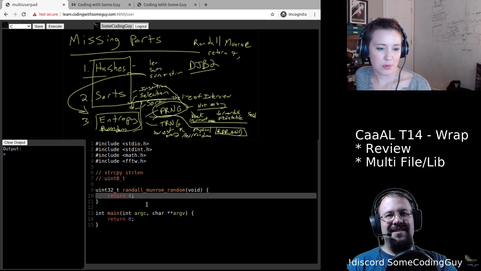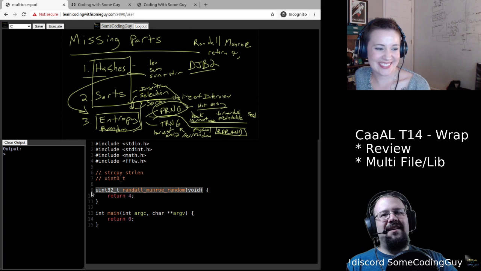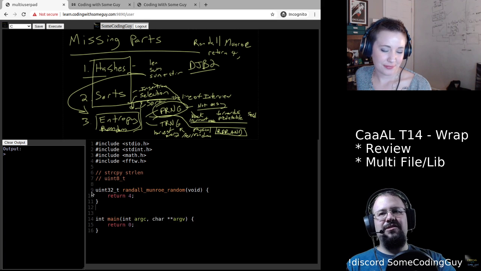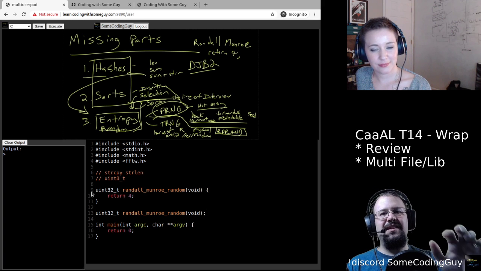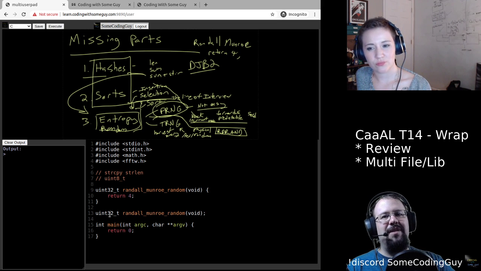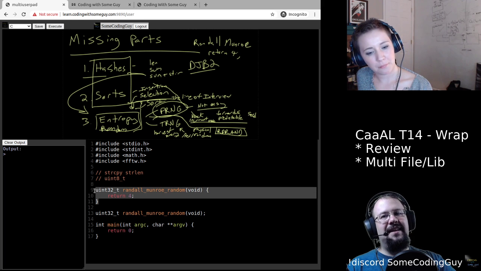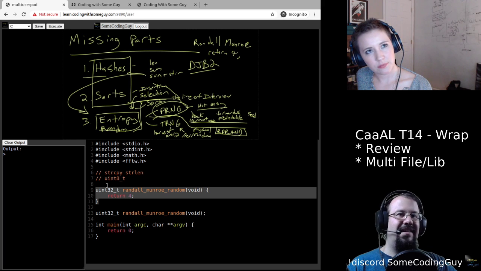This is the implementation part down here. It's a very complicated function I picked. But all you need to be able to call this thing is the definition of it, which is to say that this takes no parameters in, and it returns a uint32_t. So C only needs this when it's compiling. It needs the implementation when it's linking.